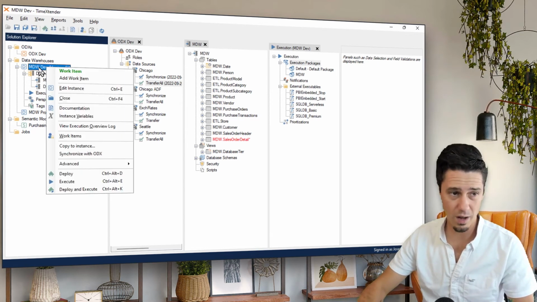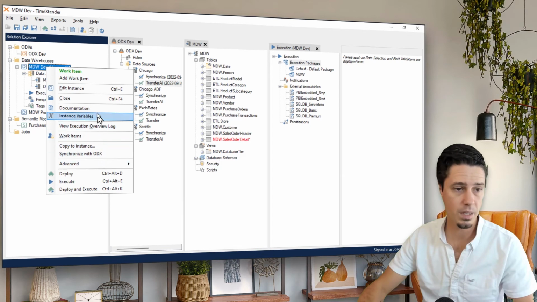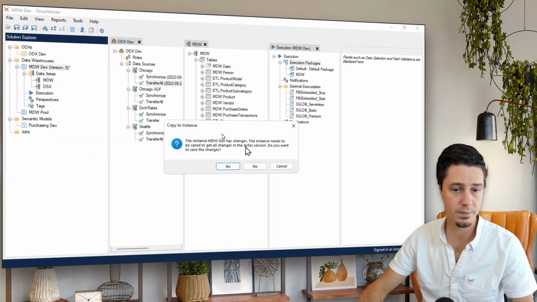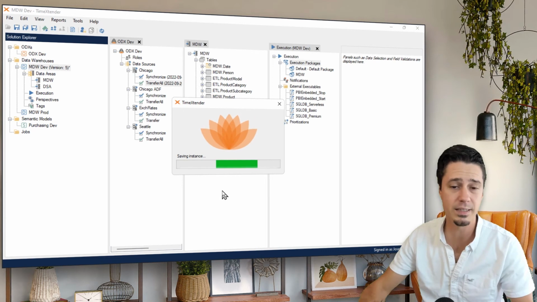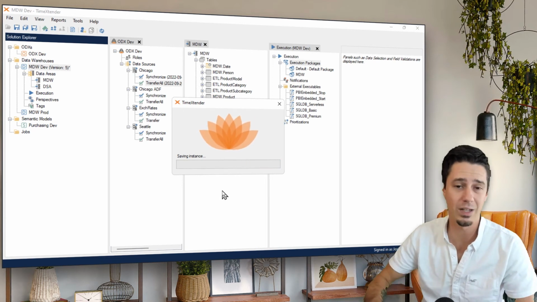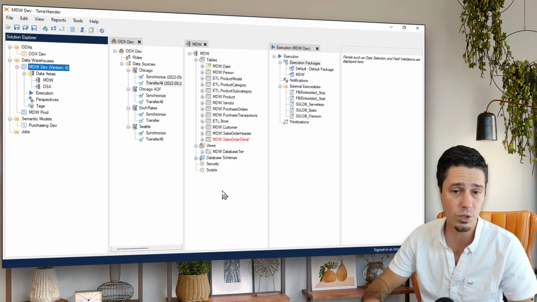I'll right click here on my MDW dev. And of course, I want to save that instance. So let me copy to instance. And of course, it's going to ask me to save. Do you want to save your changes? Yes. So let's save my changes to that instance, create a new version. It'll allow me to save version notes and roll back to previous versions. All right, it's saved the instance.